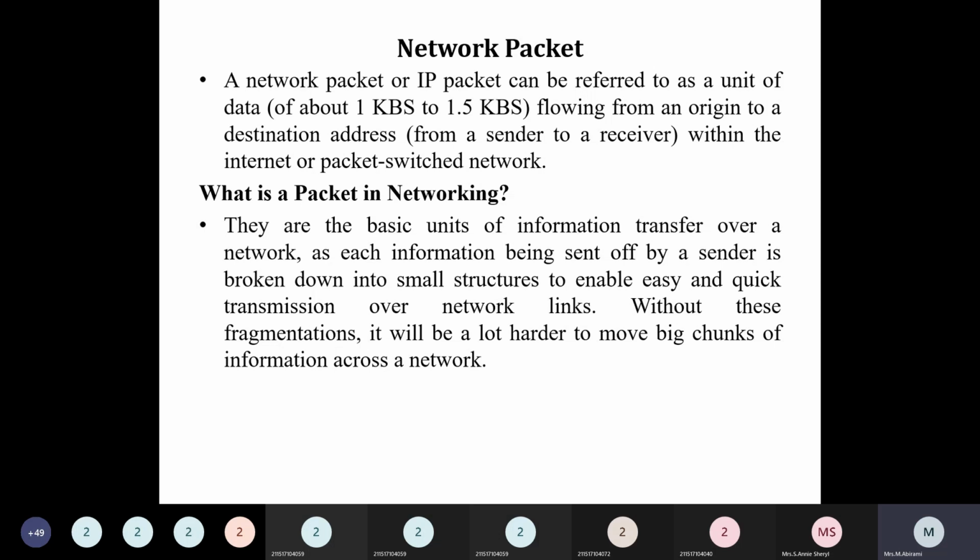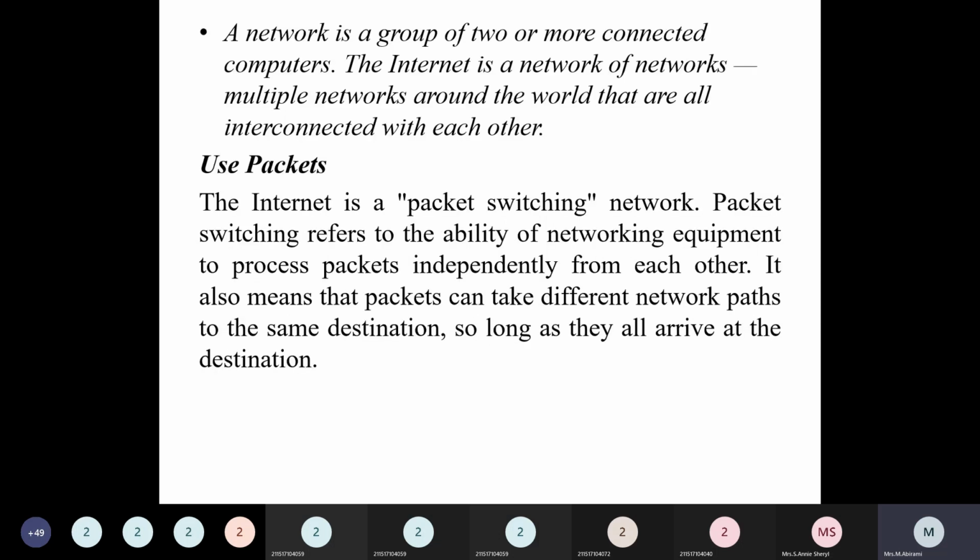So what is packet networking? It is the basic unit of information transfer over the internet. Each piece of information sent by the sender is broken down into small structures. This enables easy and quick transmission over the internet. So these are the definitions given for packets.